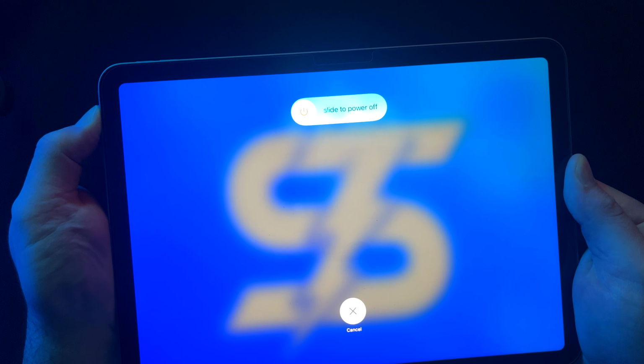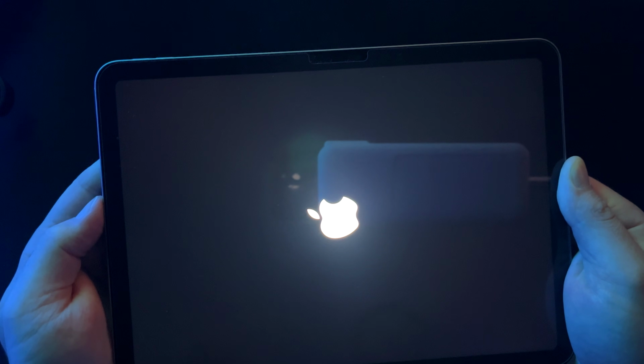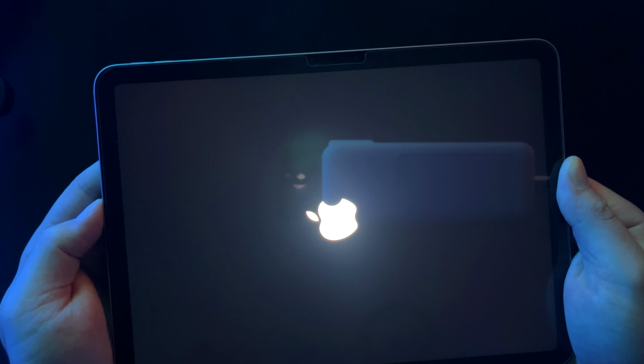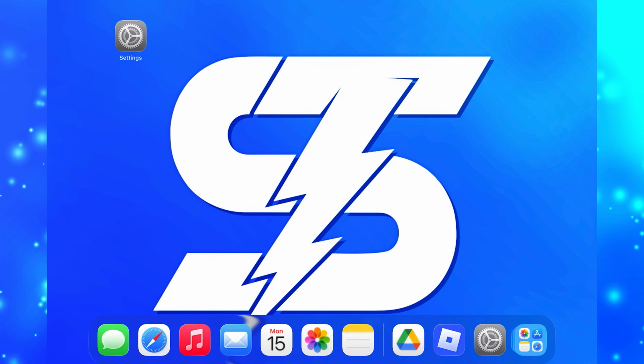If it doesn't work, then you may need to press the volume up button, then the volume down button, then hold down the power button. If you have an iPad with a home button, then you will need to hold down the home button and power button at the same time until the screen goes dark and the Apple logo appears, then you can let it go. You now know how to make an autoclicker on iPad.